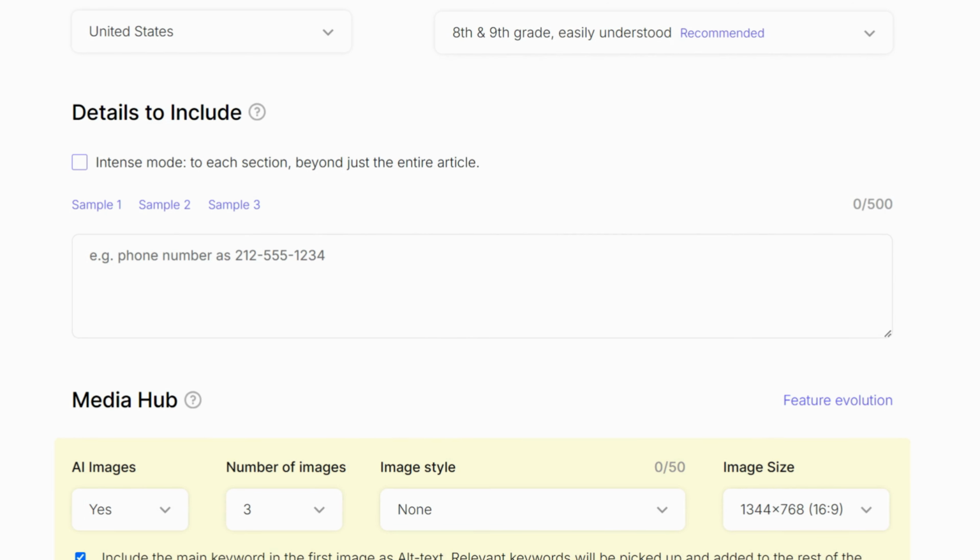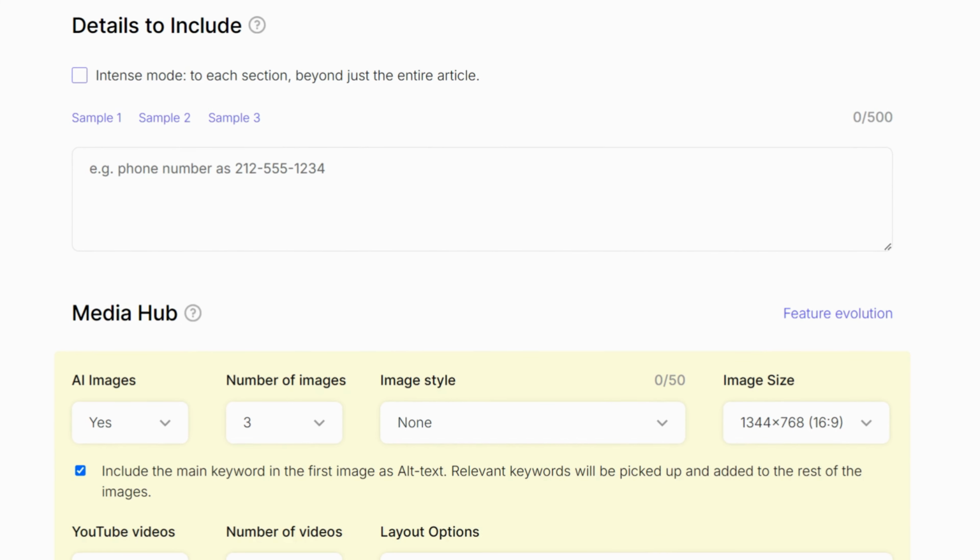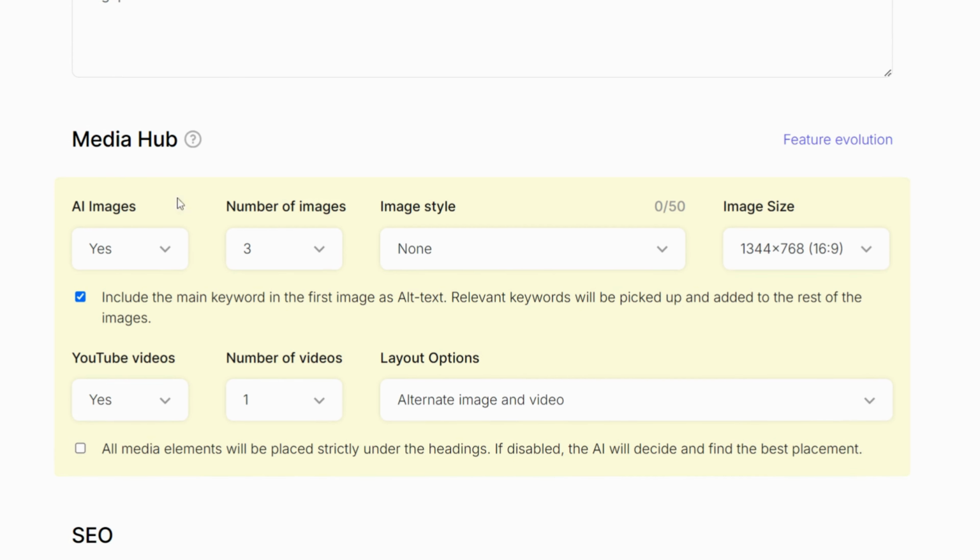You can include any kind of details you want. So if you want to put a phone number for a call to action, if you have a local site, then this is a great place to put that. Then we'll go down here to the media hub. And this is one of my favorite things here because I can have it include AI images. I can select how many images I want. So I'm going to do 5.